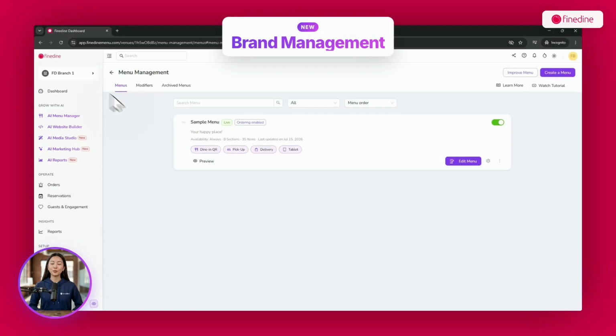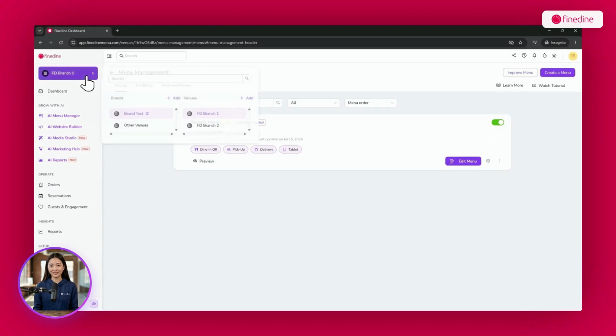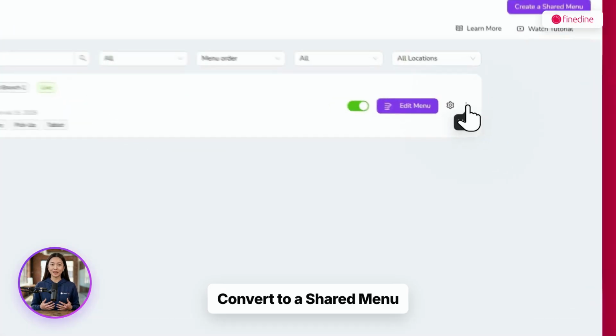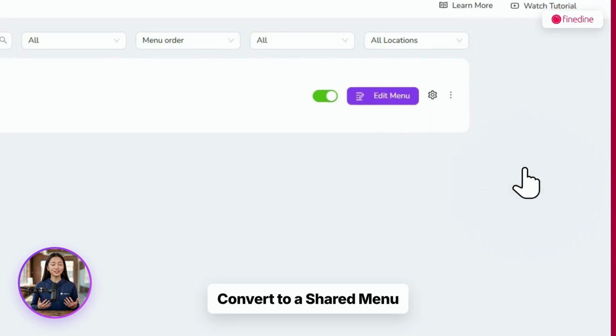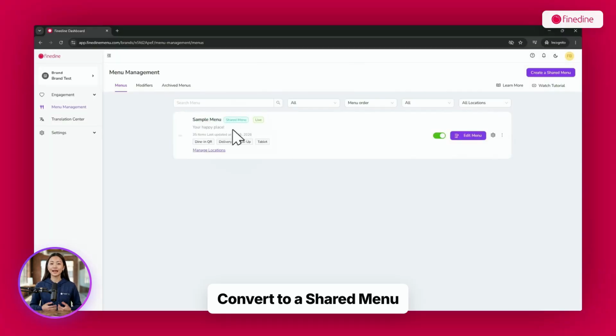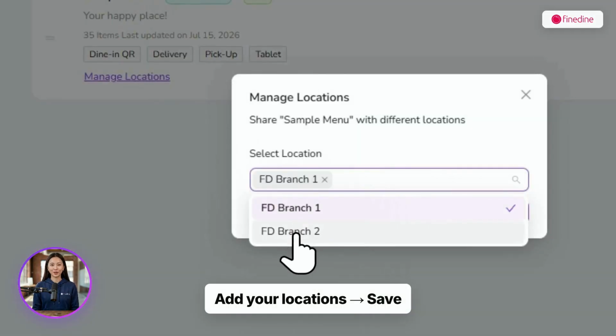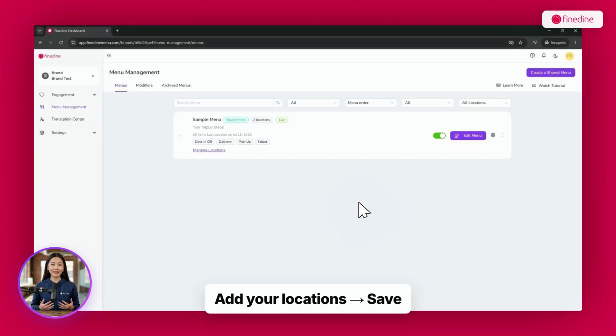If you run more than one location, brand management lets you control all of them from one place. Open the brand you've created, go into its menu, and on the right click More, then choose to share this menu. Once it converts, you'll see it labeled Shared Menu. Next, manage which locations use it. Add your branches, here, Branch 1 and Branch 2, then hit Save, and that single menu is now live across both.